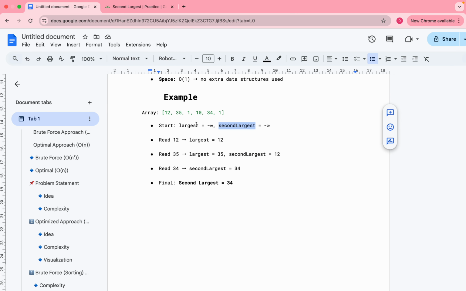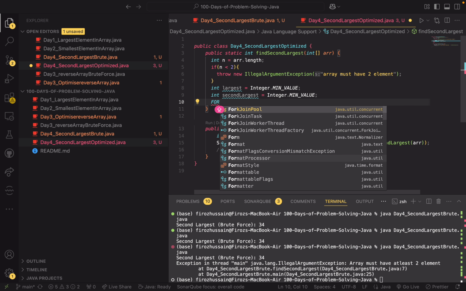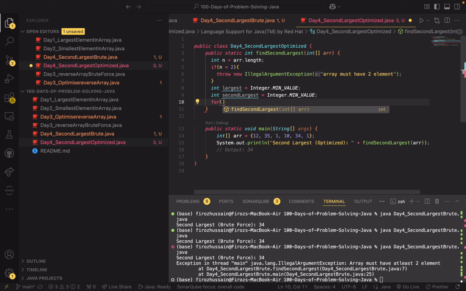Now what is the second step? We will check each element and whether it is greater than largest or not. If it is greater, then we will update both largest and second largest. So here the for loop will come. We can use a for-each loop.